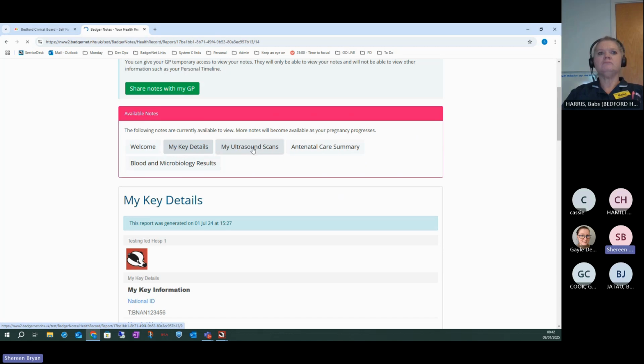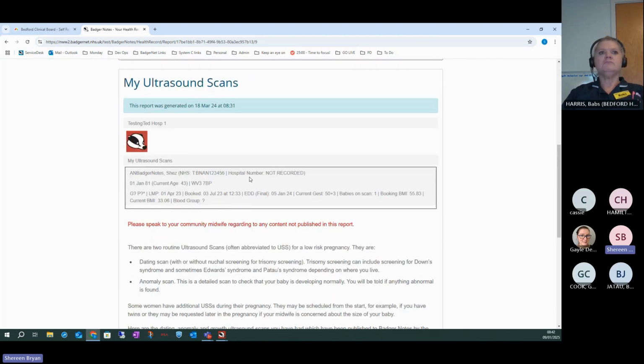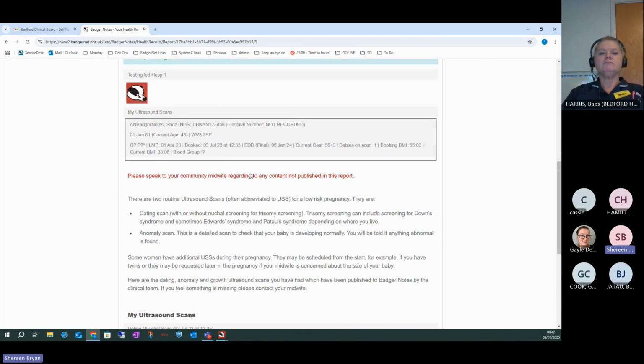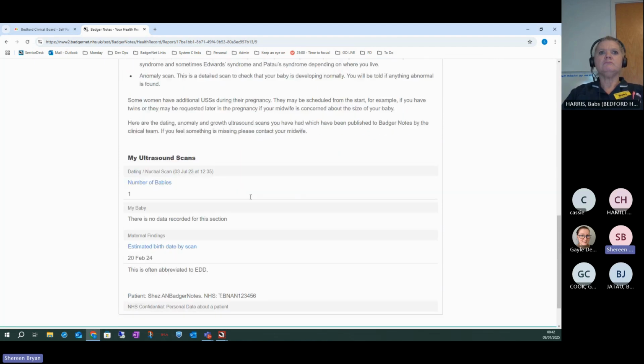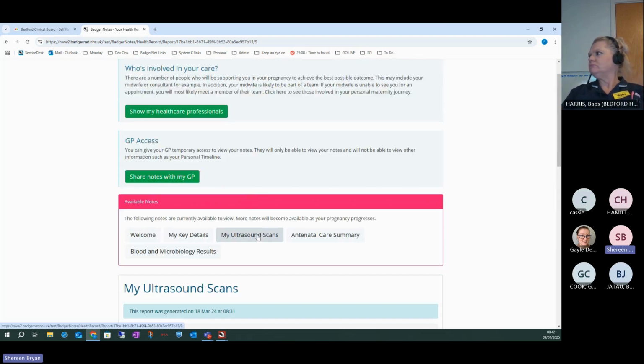Scans can also be seen here depending on how you're doing your scans. You don't get scan pictures, you don't get the scan documents, but if you are using the scan note in BadgerNet, then some of that information will be seen here, which we'll discuss in further weeks as we go along down the pregnancy pathway.